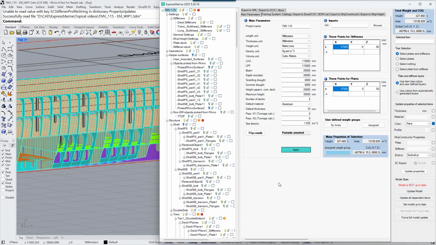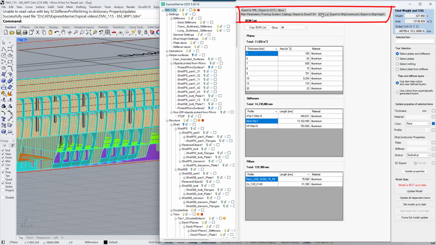Different types of reports can be generated and exported from the ExpressMarine model. When the top level is selected in the project tree, multiple tabs will be shown in the middle panel of the window. In the Bill of Material list tab you'll see 3 panes.